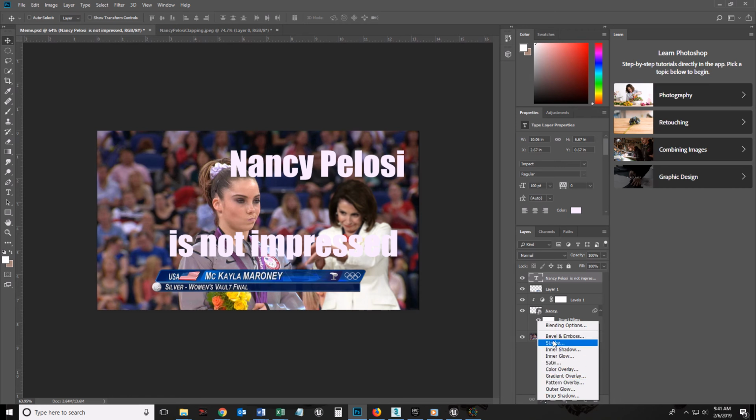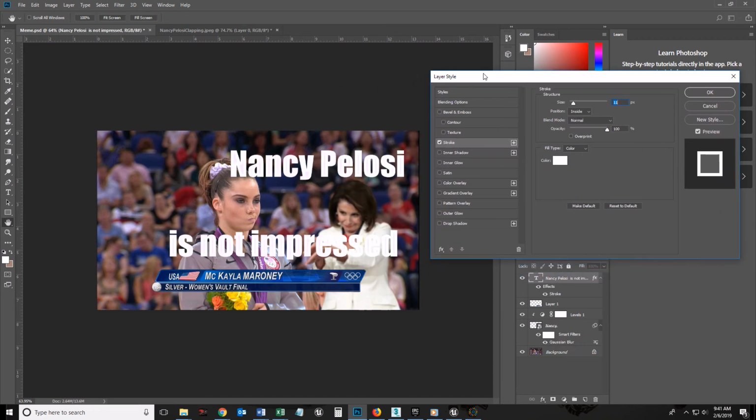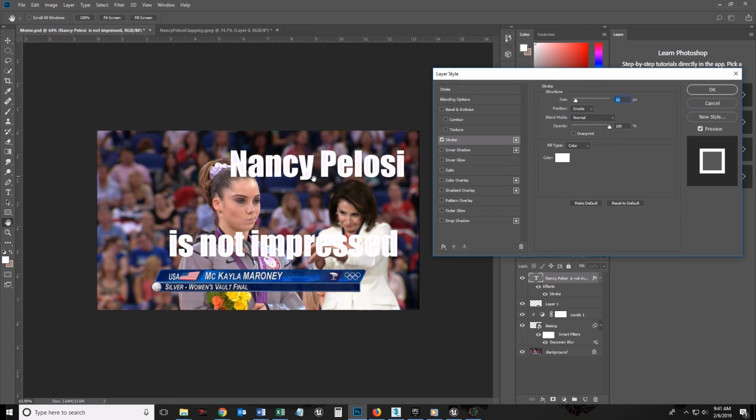add, let's see, maybe a stroke. That's the easiest one to do. So I'll add a stroke, and this little window comes up. And obviously it does something weird to all the text, but that's because my stroke size is too large.